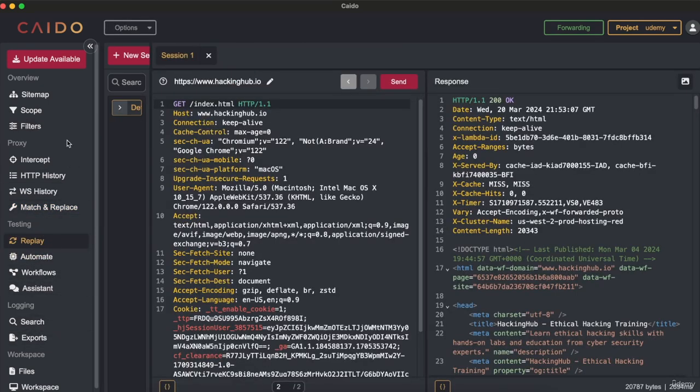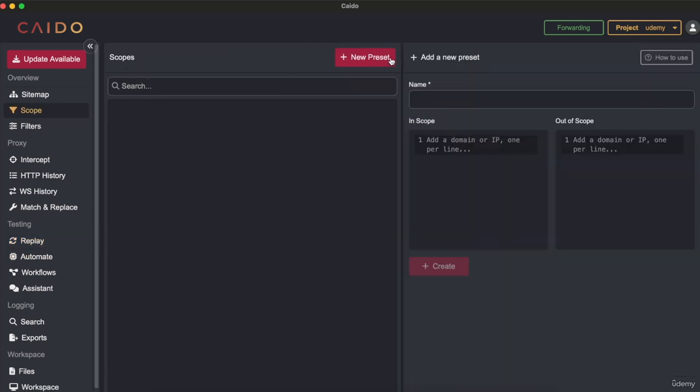A lot of this stuff may also be part of the paid version of Caido. But one of the things that's really important is looking at the scope. Right here, you can set a scope of what you want to look at when it comes down to a bug bounty program or an application that you're hacking on. Since we are doing a bunch of labs on Hacking Hub, the domain that we use for Hacking Hub is ctfio.com. So that is the domain that we're going to look at.